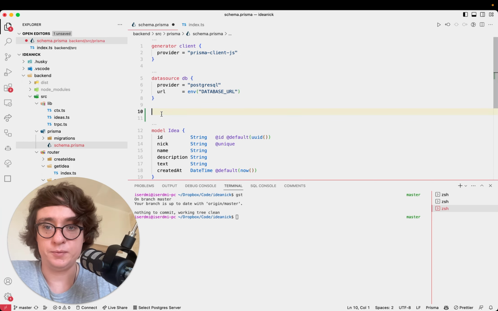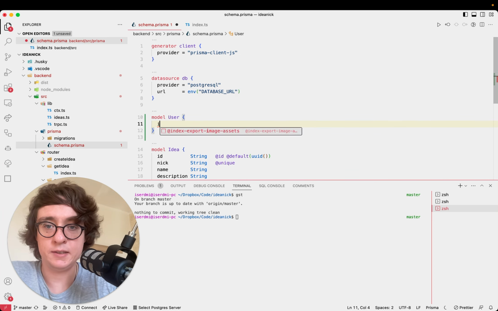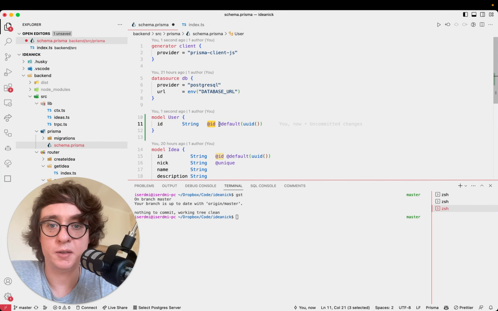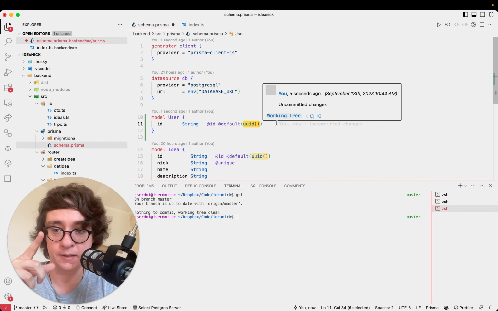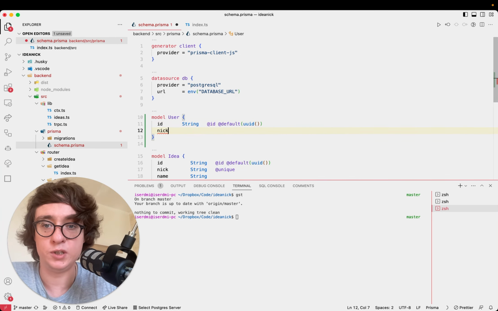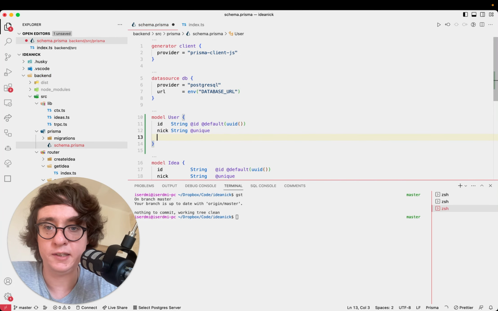We write model User with fields: id, a string with default uuid, which is a string type. This will be the ID of our record, and the default value is some UUID. Yes, it's a set of letters, numbers, and hyphens. And then it'll have a username for the user, and it will be unique to the system. It will also have a password, and it will have the creation date.